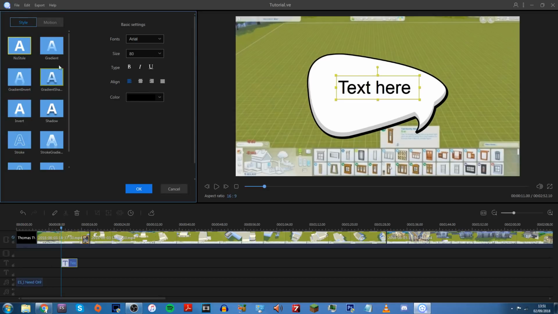So there's different gradients and different styles for the text, also different fonts, sizes, the types like bold, italics, underlined. There's so many options, and it just says basic settings, but honestly this is all you need because I don't even use this amount of stuff in my normal edits. So all you have to do is click on the text and use a keyboard to type in whatever you want.